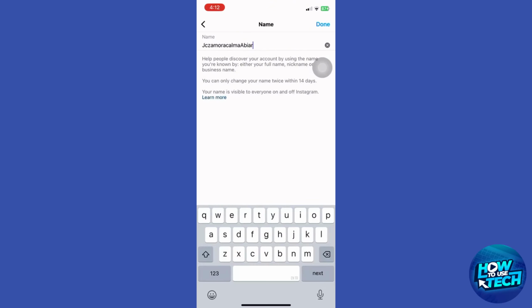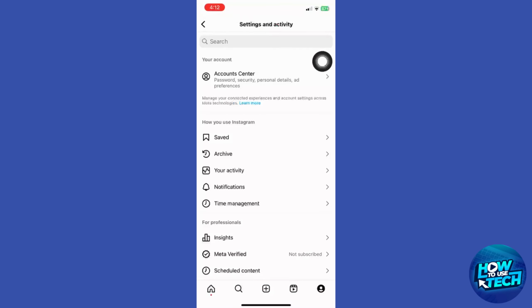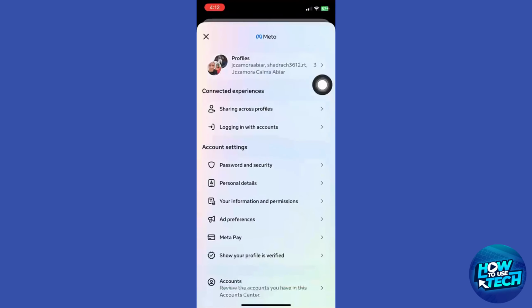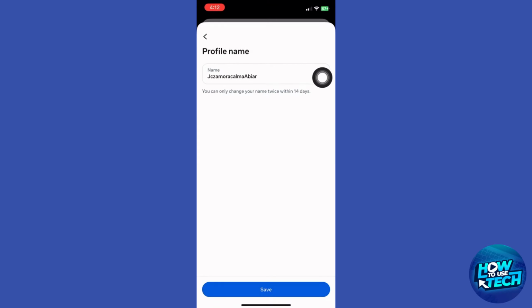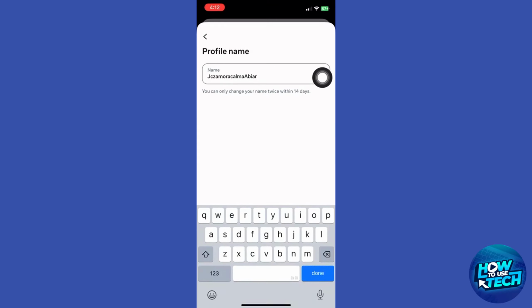Here's a better method. Tap the three-line menu at the top right corner of your profile. Select Settings and Activity. Then go to the Account Center at the top. Tap Profiles and select your profile for both Facebook and Instagram. Under the Name section, tap to edit your name. This will allow you to update your name across both platforms at once.